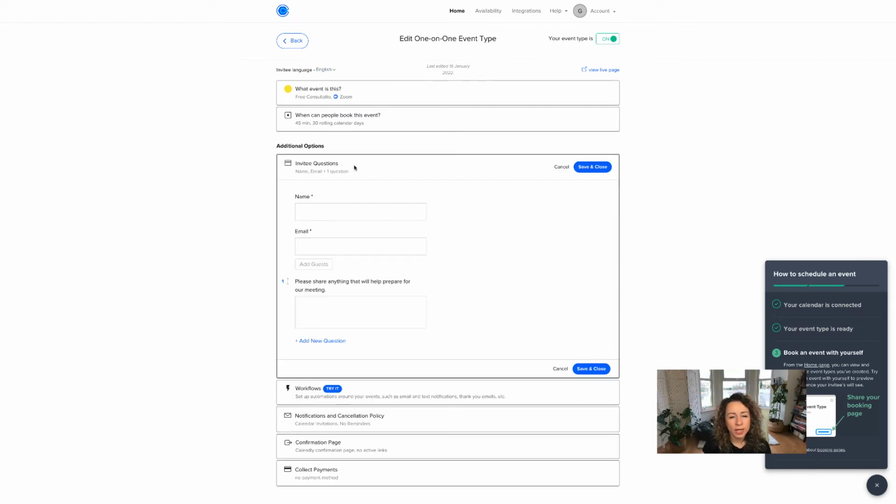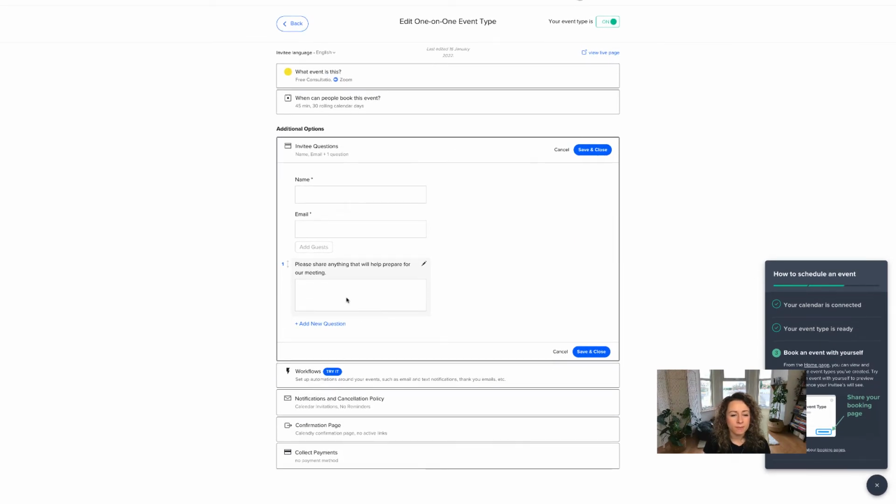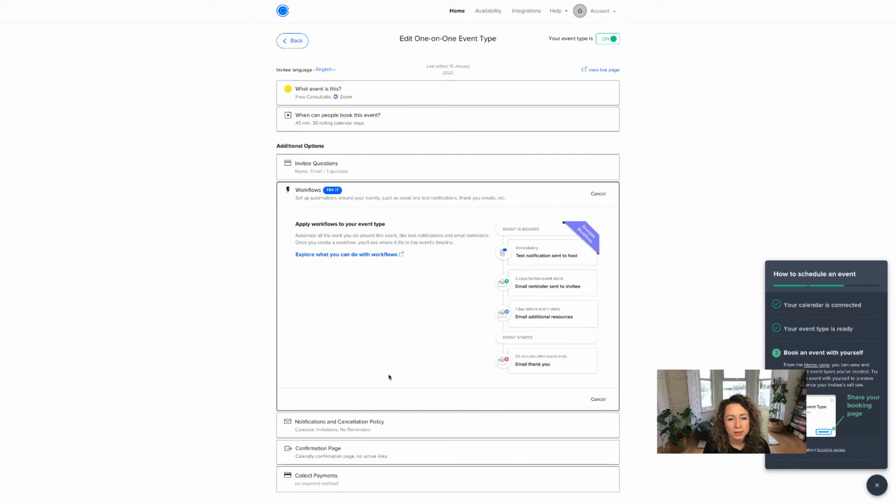Then invitee questions here, if you wish to ask anything of them. So perhaps you can ask their name, email address, and whatever question you wish to ask before the meeting. For example, I could ask whether you would like to send me your website URL or something like that. What is it that you're struggling with right now? What help do you need? What do you expect out of the call? What would be best for you to receive throughout our call? Whatever you wish to ask here, you can do that.